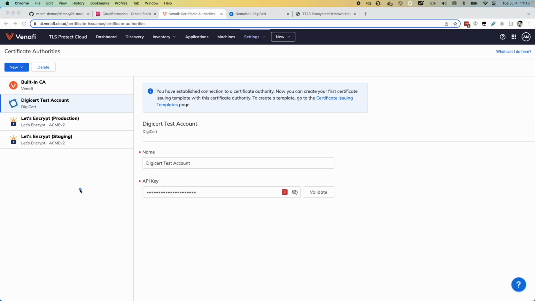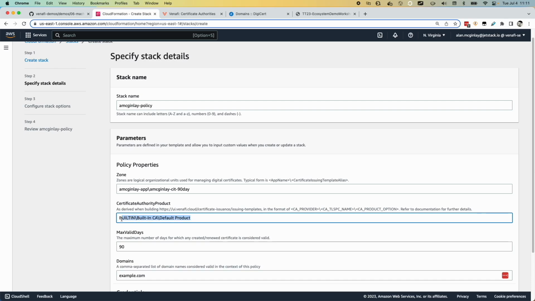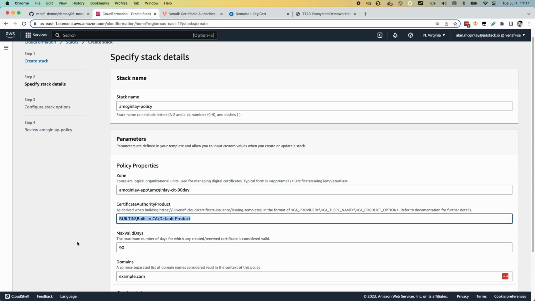These instructions will assume that you've already set up a DigiCert test account. Unlike the built-in CA, the DigiCert CA provides a variety of CA products which you can find in their documentation. The DigiCert product supported and tested for use in this exercise is Cloud, known internally as SSL Cloud Wildcard, which gives us a certificate authority product which looks like you see on the screen right now. All other CAs and products should be considered out of scope for now.